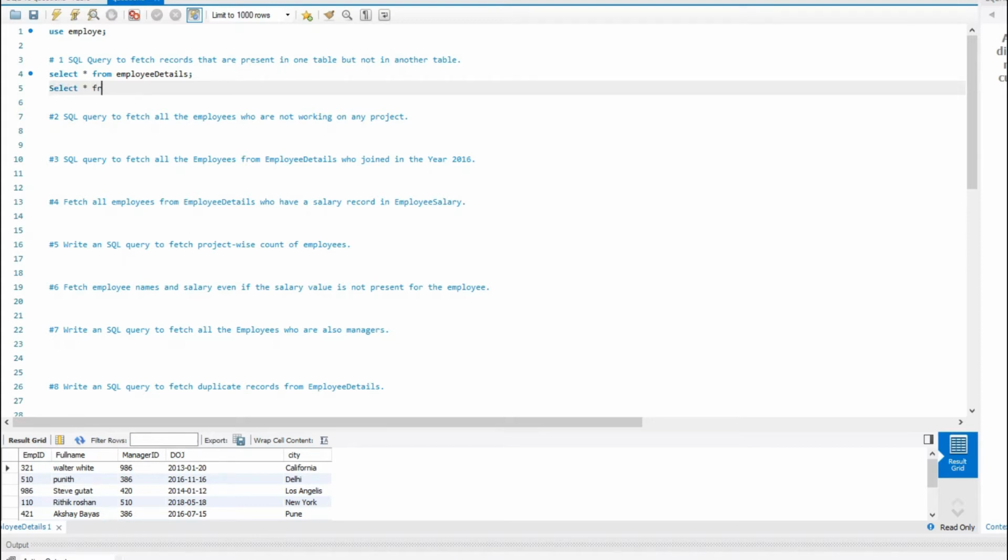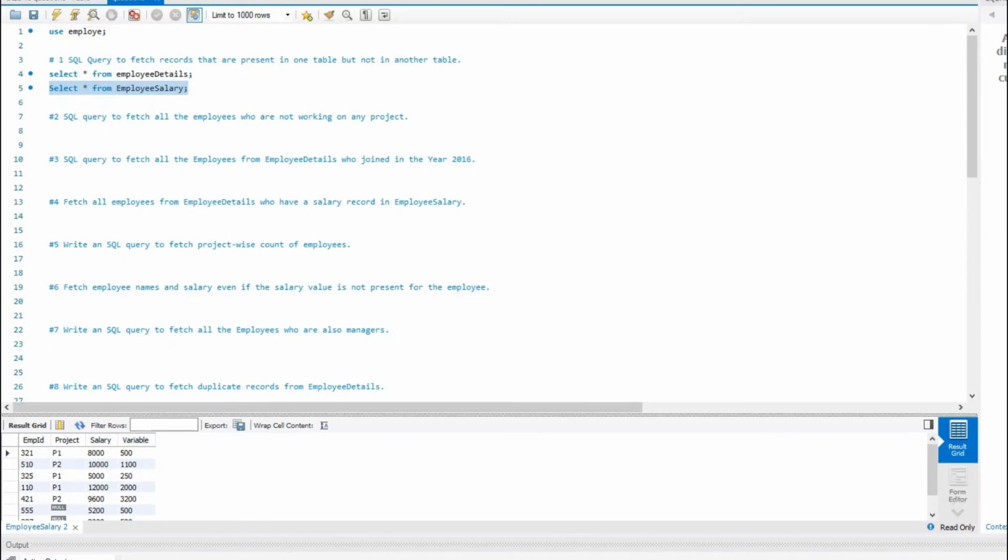Select star from salary. So here we have the employee ID, project, salary and a variable. So the meaning of this question is that we need to fetch all the records which are present in table 1 and which are not present in table 2. If you see carefully, the employee ID is a common entity between these two tables. So we need all the employee IDs which are present in table 1 but not present in table 2.